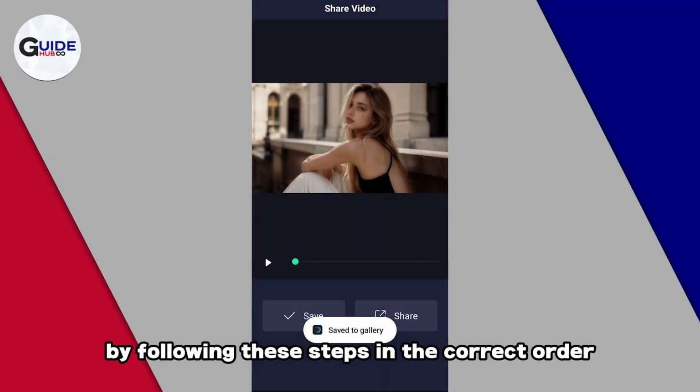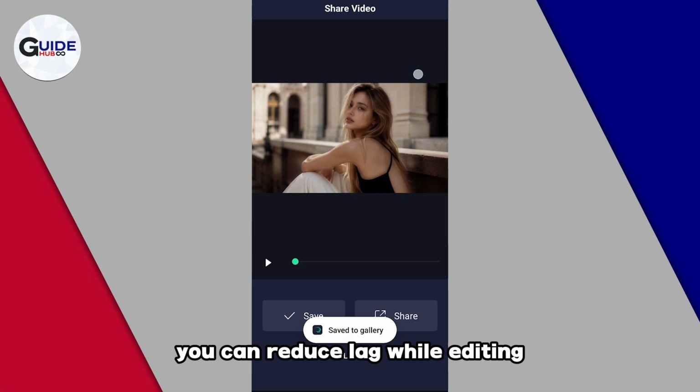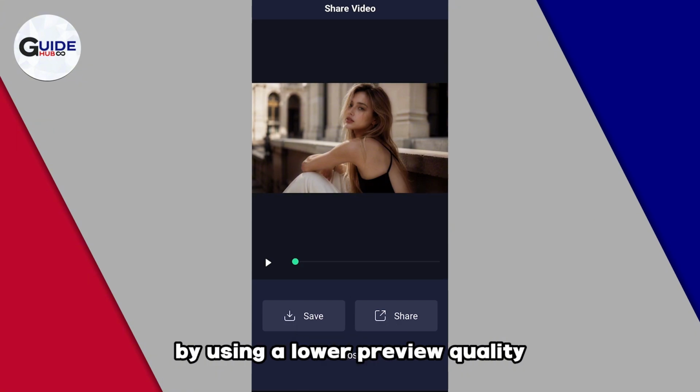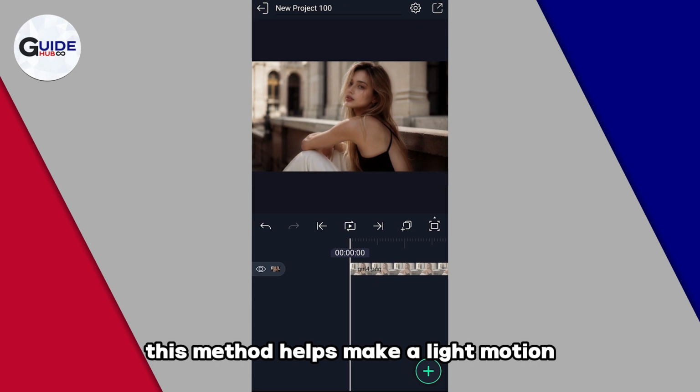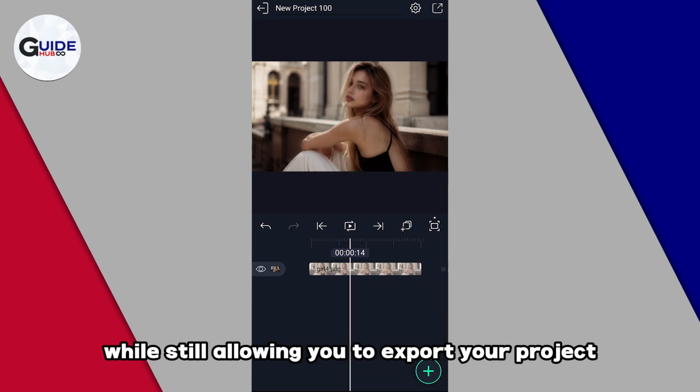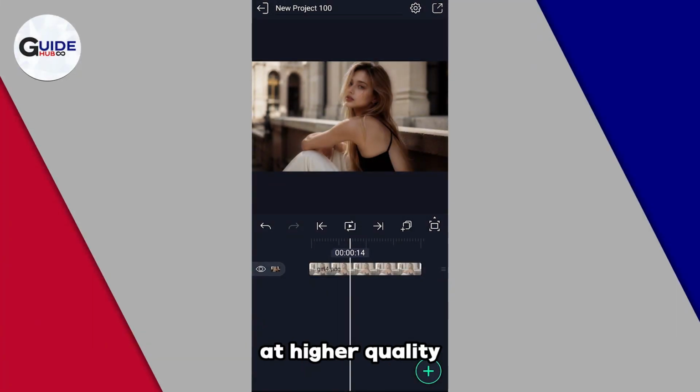By following these steps in the correct order, you can reduce lag while editing by using a lower preview quality. This method helps make Alight Motion smoother during editing while still allowing you to export your project at higher quality.